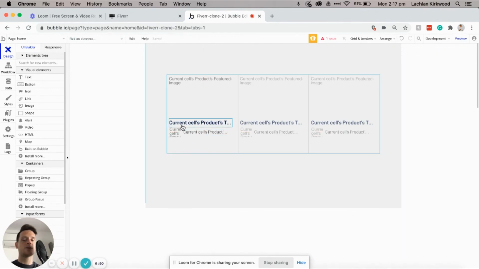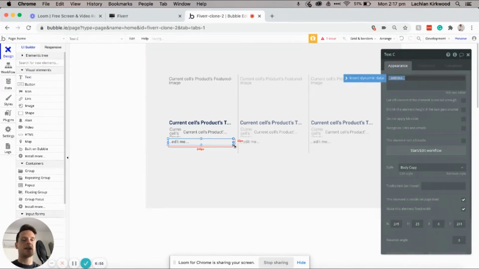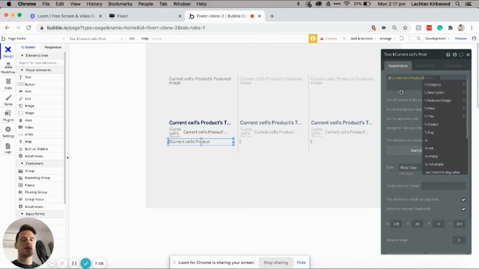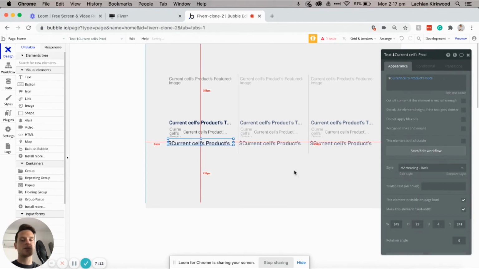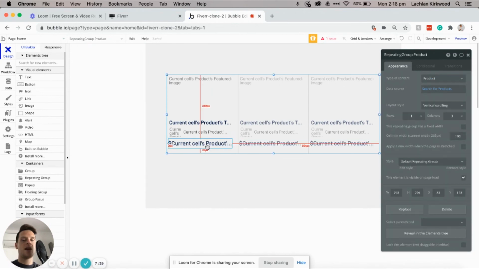And finally, I'm going to want to add in the price of the product itself. So I'll add in another text element. I will need to remove any content within this in order to add in a $ sign. And then I will insert dynamic data from the current sales products price. I'll also go ahead and update this to an H2 just so it's a bit more recognizable. And once we've added that in, you can start to see that our homepage is very slowly coming together as we can finally start to display products that have been listed on our platform.